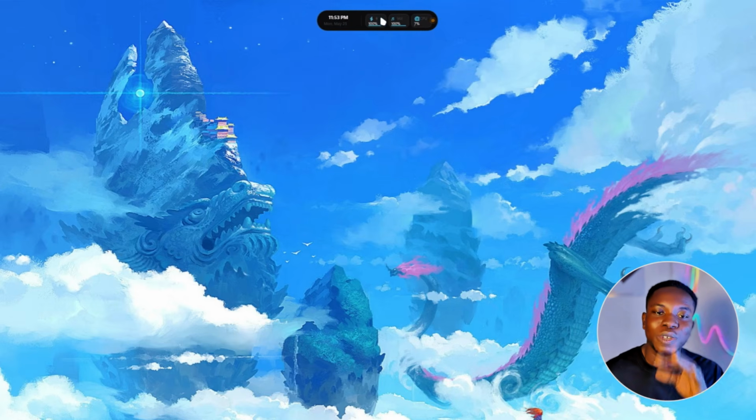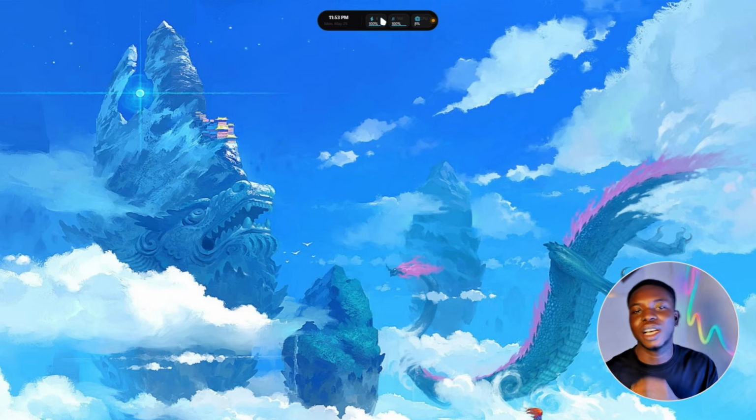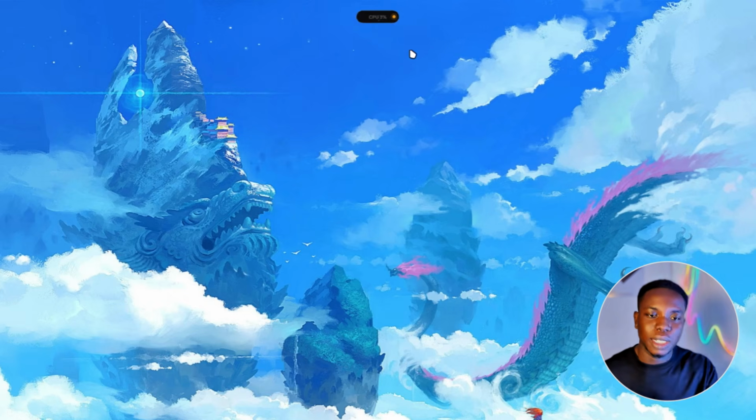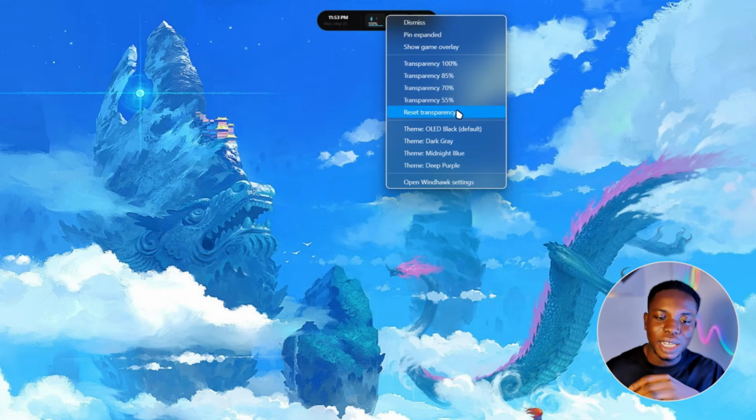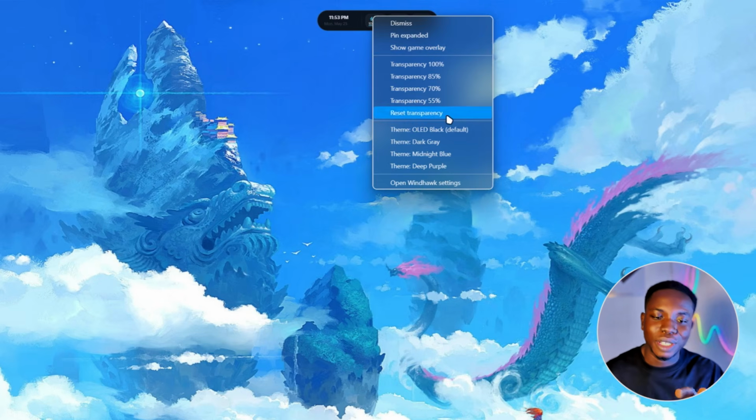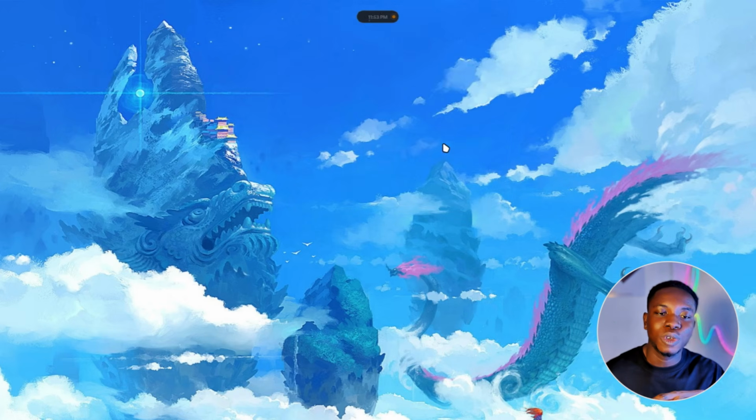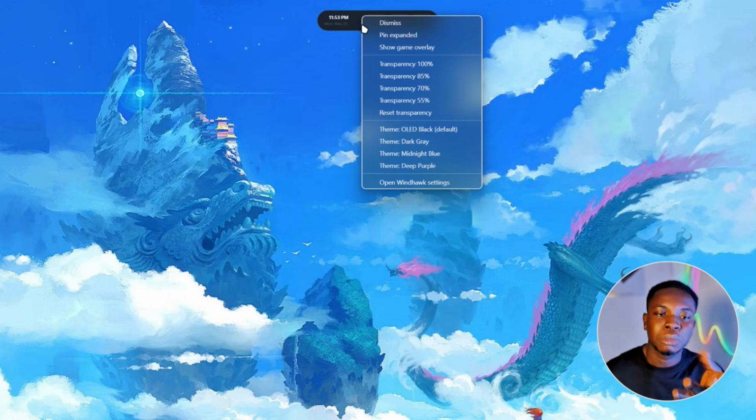I'll just go with 100 for the sake of this video so that we can see everything inside it. And yeah, when I right click again, I can just reset the transparency to normal. They have 4 themes over here, and the default one is the OLED black. I'm just going to click on the gray, and it's pretty cool.